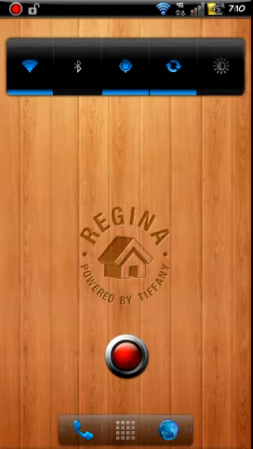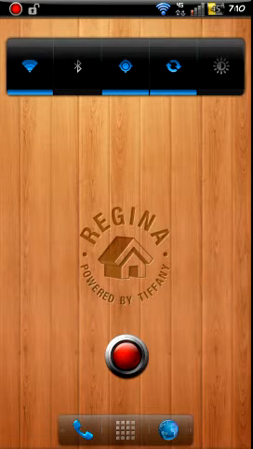Alright guys, here is another launcher review. This launcher is Regina 3D launcher. It's pretty cool. It's got a lot of neat features. I'm going to try to show you some of them.